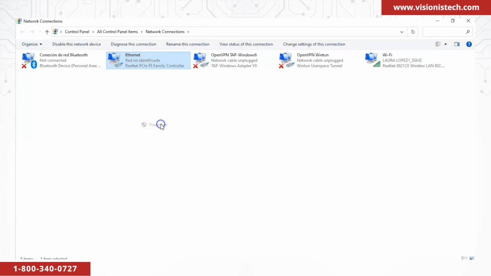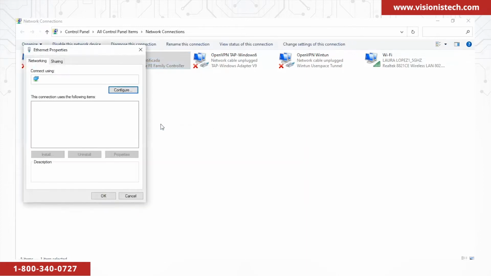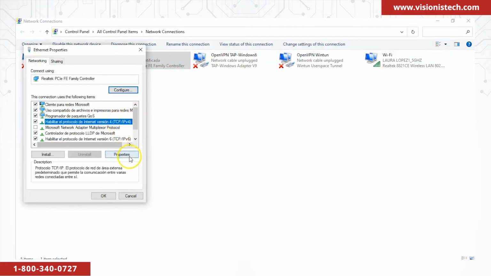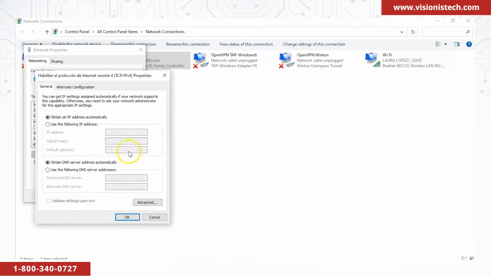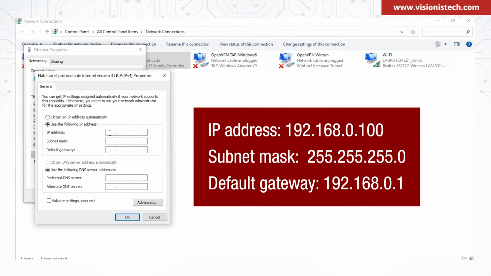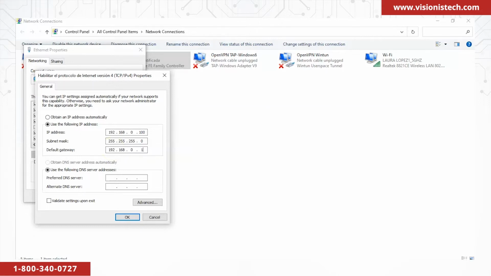Wait until you see the option TCP/IPv4 on the list. Click on it, and then click on the Properties button. Check Use the following IP address, and in the IP address field, type 192.168.0.100. The subnet mask is already 255.255.255.0. On default gateway, you'll type 192.168.0.1 and then click on OK. Click on Close.